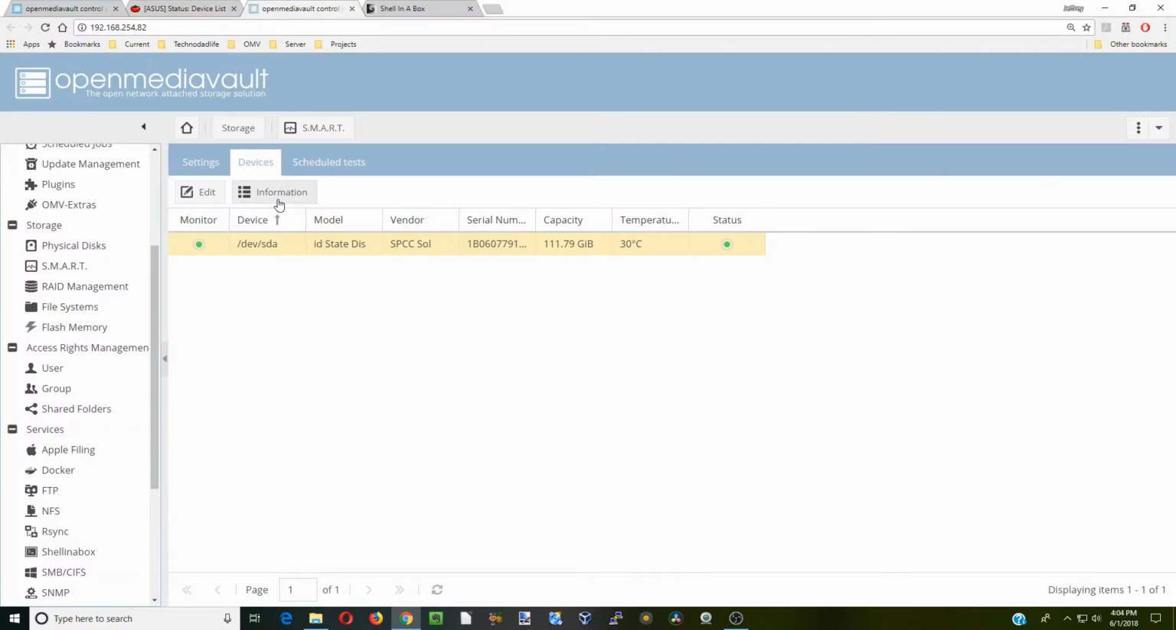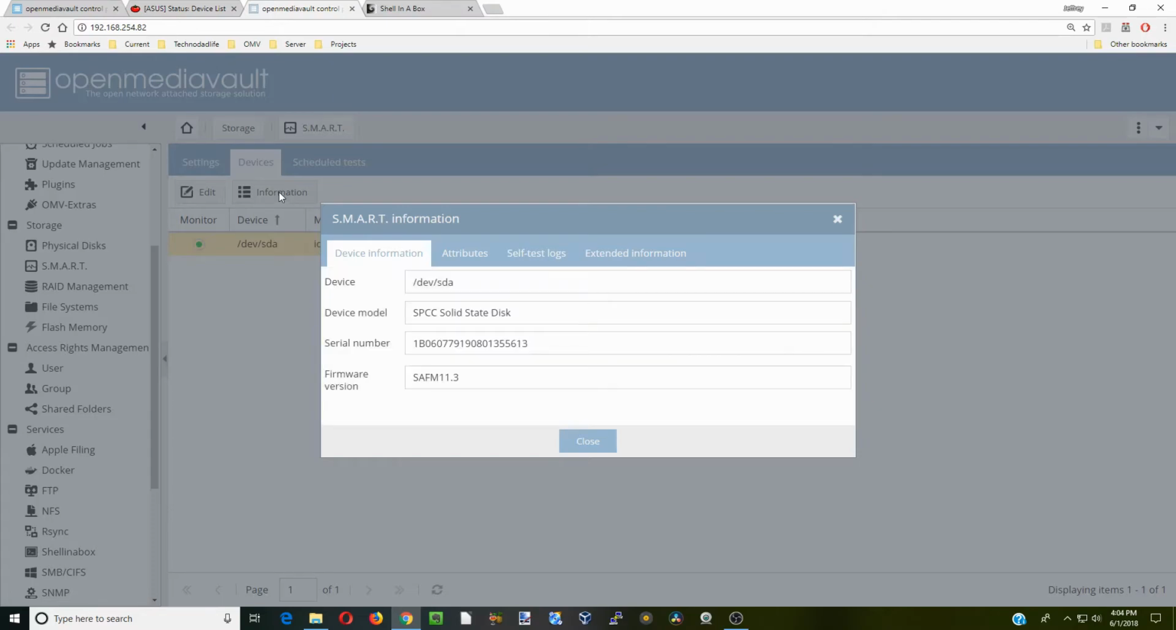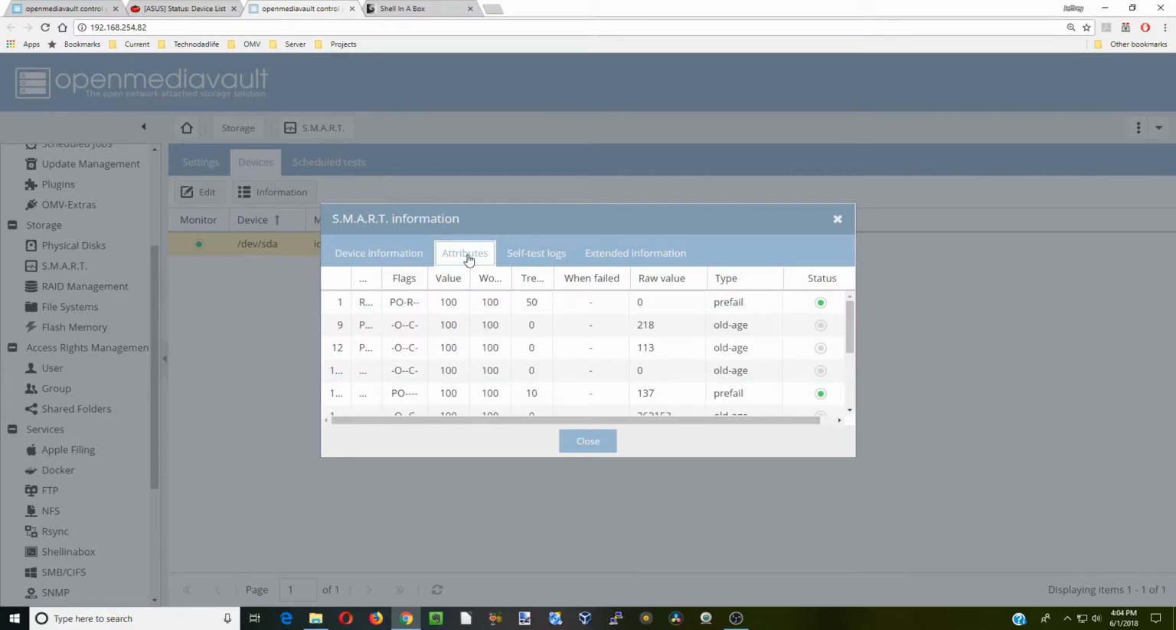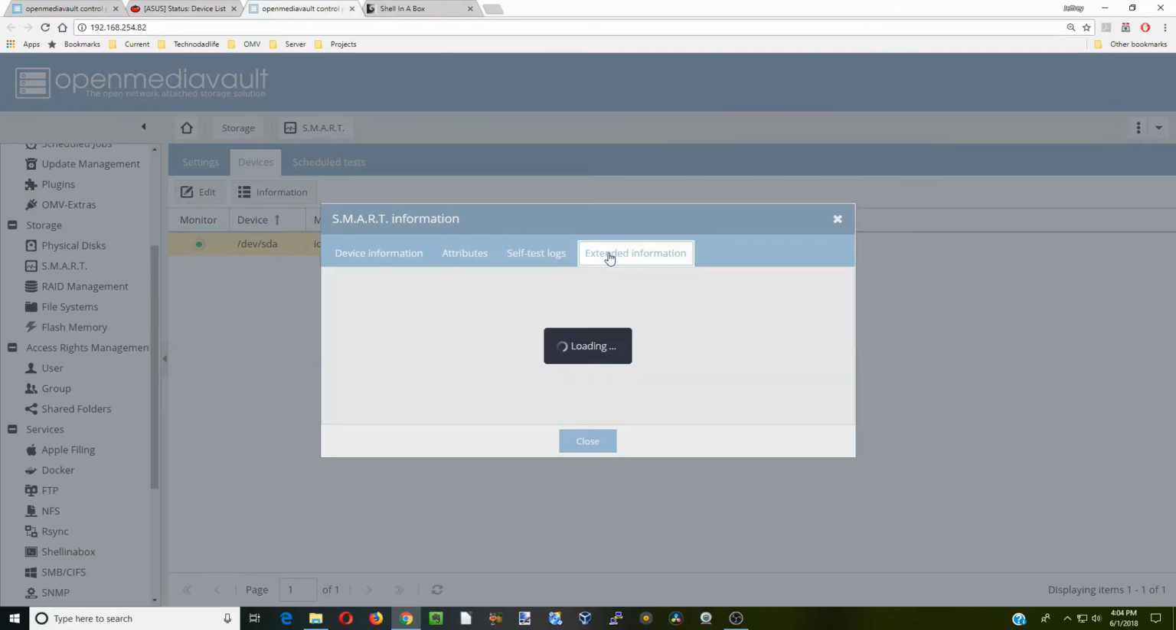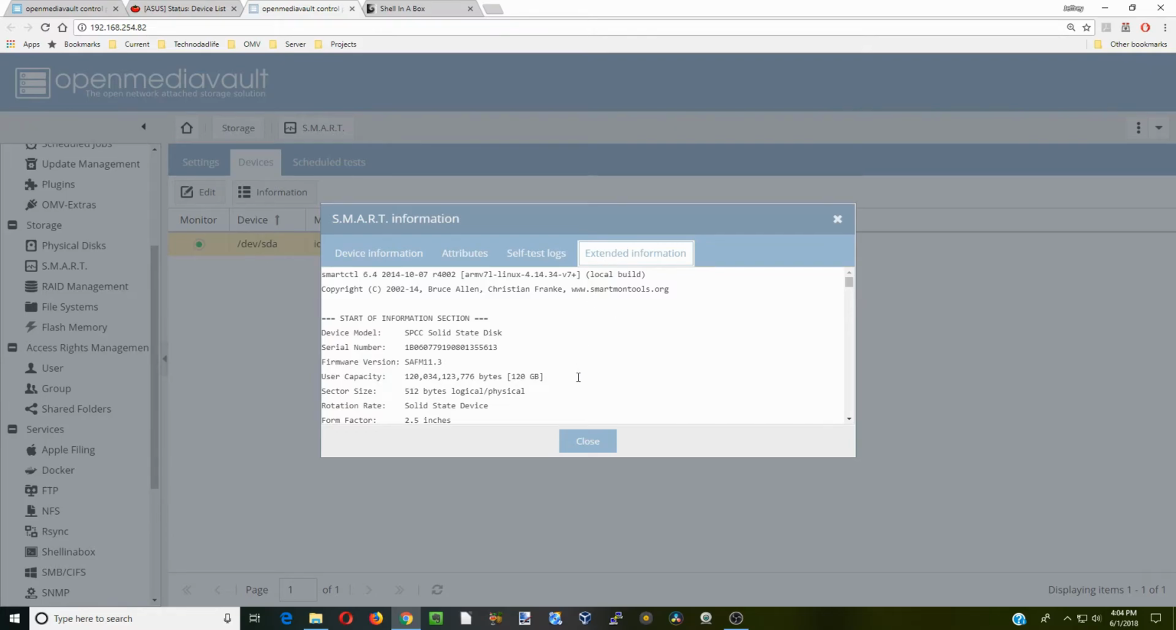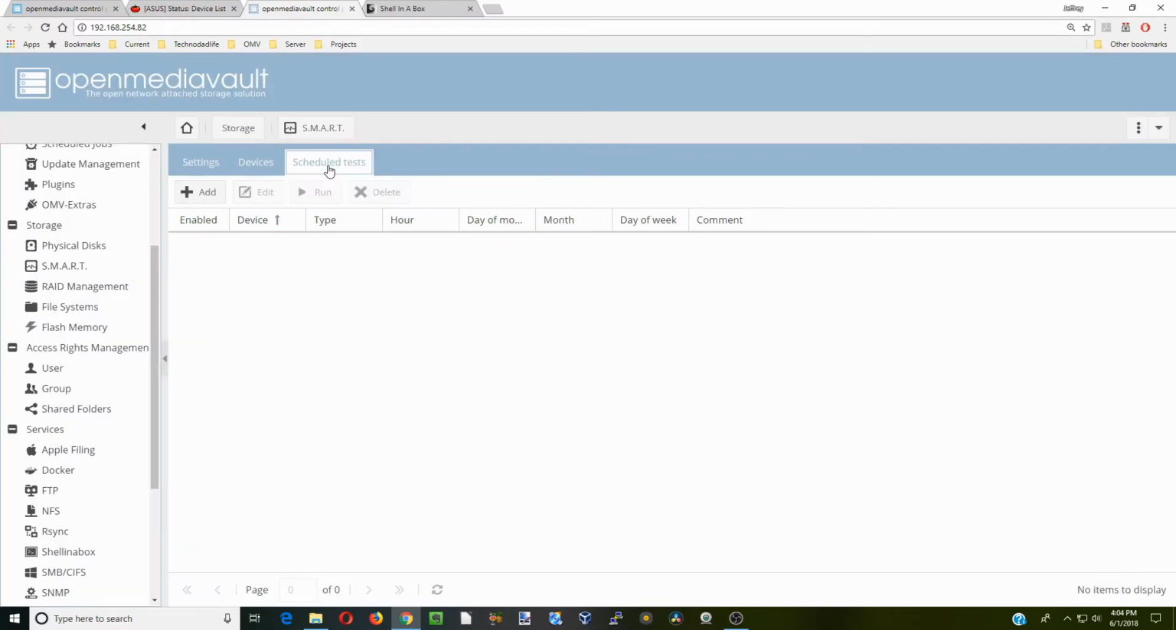Let's click on information and see what appears. And so basically it tells us about the device, serial number, firmware. Let's take a look at these other ones, attributes. And so it can tell us when it's failing or it has problems. You can see it's a pre-fail, some old age there. We haven't done any tests. And then this is extended information there. We can schedule those tests here. We're not gonna do that right now though.